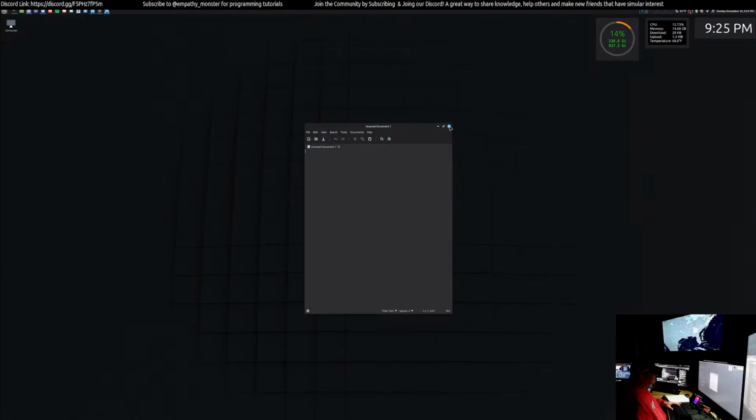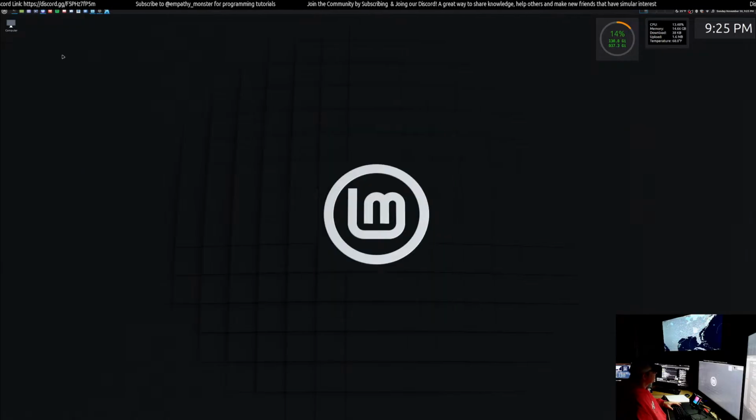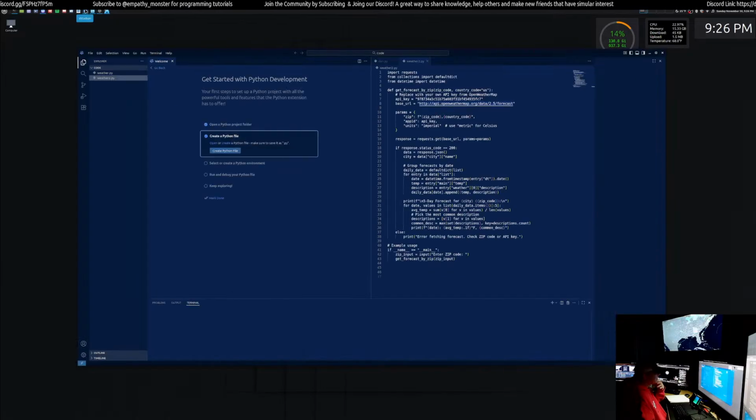But a buddy of mine online told me to download this one program. Let me see if I can find it. Is this it? Yeah, somebody was telling me to download this. It's called VS Codium or something.